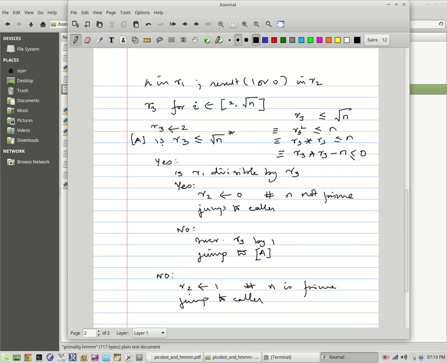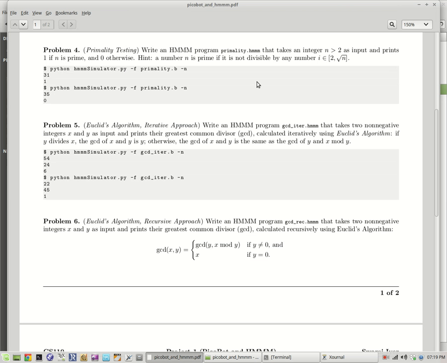Now once you have written up your code for the problem, you again want to first assemble it into primality.b, and then you can run it using this command on the terminal, and then you type an input. So let's say n is 31, and then the program is supposed to print 1 because 31 is a prime number. And if you run the program with input n equals 35, the program is supposed to print 0 because 35 is not a prime number. So that's problem 4.